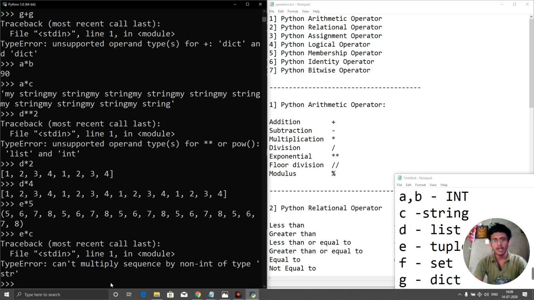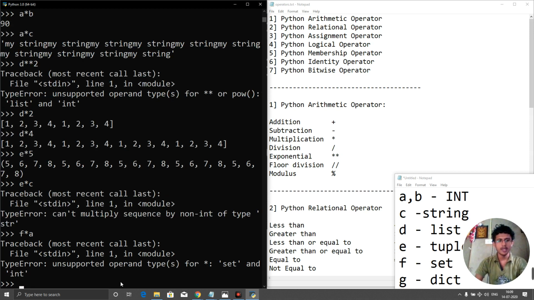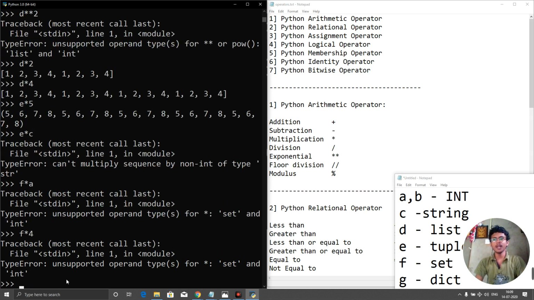The next one is the set, F star A. A is 9, but for the set you can see unsupported operand types for star: set and int, which cannot be multiplied. Let me also check F star 4. That means multiplication is possible only with integers, strings, lists and tuples, but it is not supported for sets. So in a set, multiplication is not there.